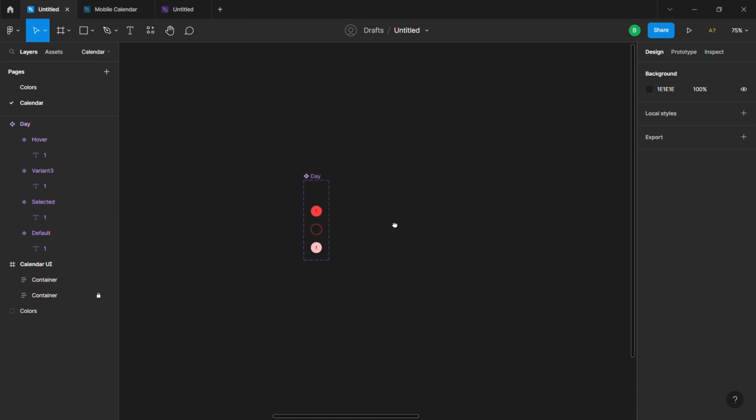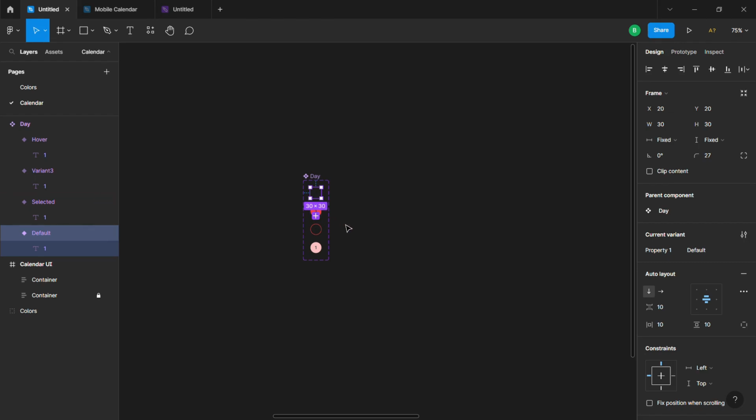Yeah, so these are my components. This is the default state. This is the selected state. This is the current state. I forgot to name this. Let me name this current. And this is my hover state.